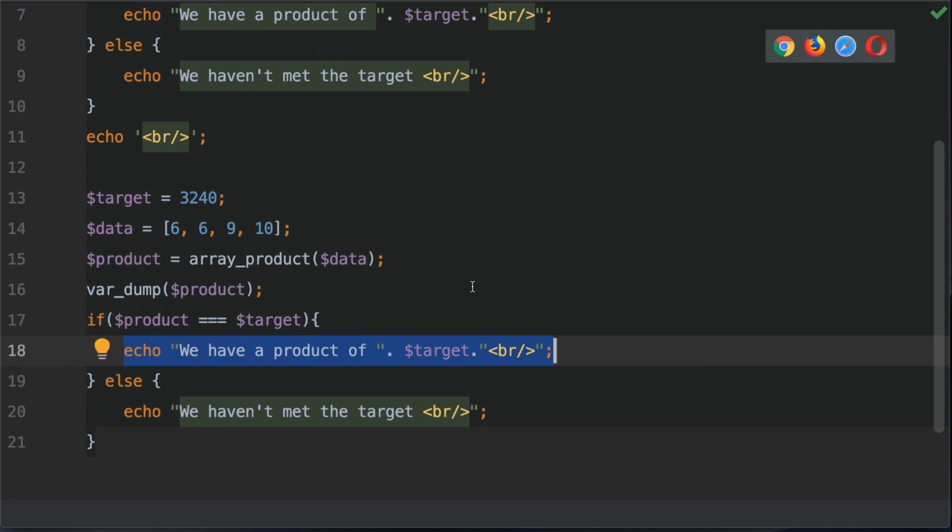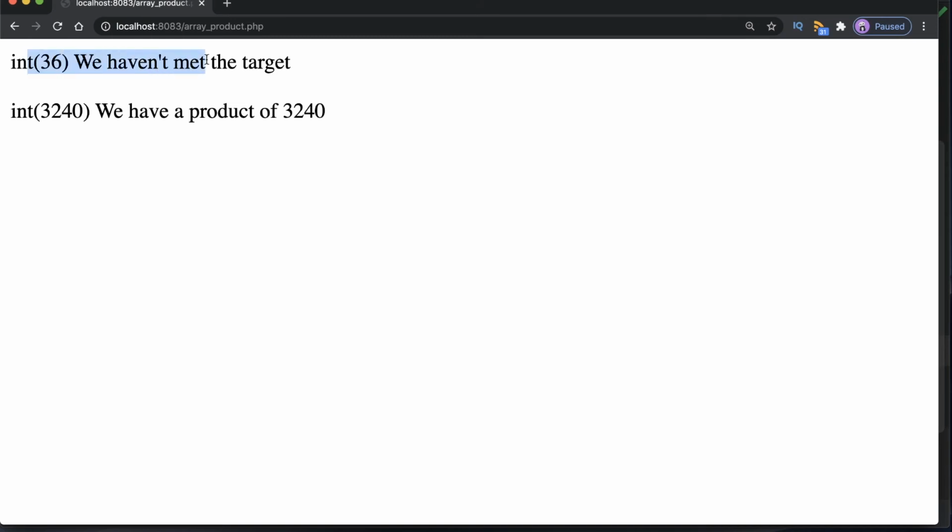So let's save the file and refresh our browser. Here we can see the two examples. So the first one, we haven't met the target being 36. But in the second example, we have a product of 3,240, which is the target. And so we have that outcome.